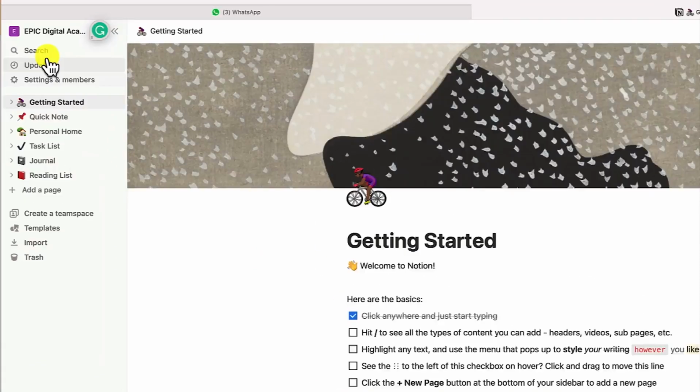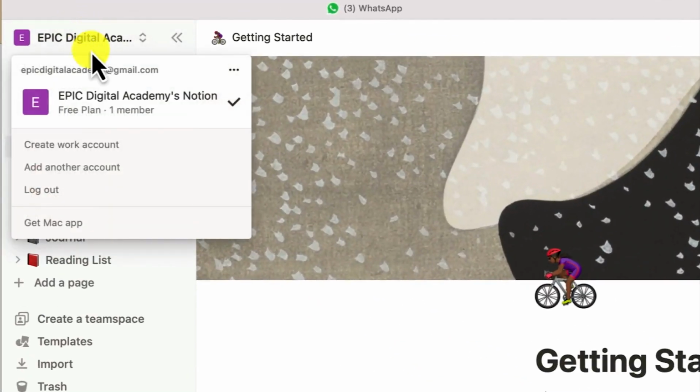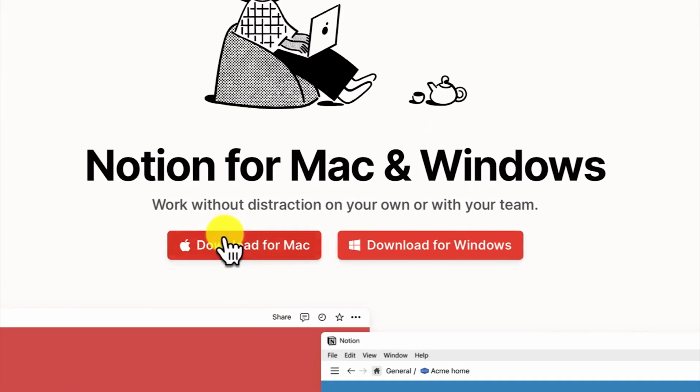Okay, so to get that, you can come to your name over here. You can just come to Epic Digital Academy over here. Like I've explained, you can say get the Mac app and you just click on it. Because I'm on Mac operating system, that's where I will have to get the Mac version. So you have the option to download for Mac and you have the option to download for Windows. Depending on which one you are working on, you can have Notion for Mac and Notion for Windows. For my own case, it's Notion for Mac.